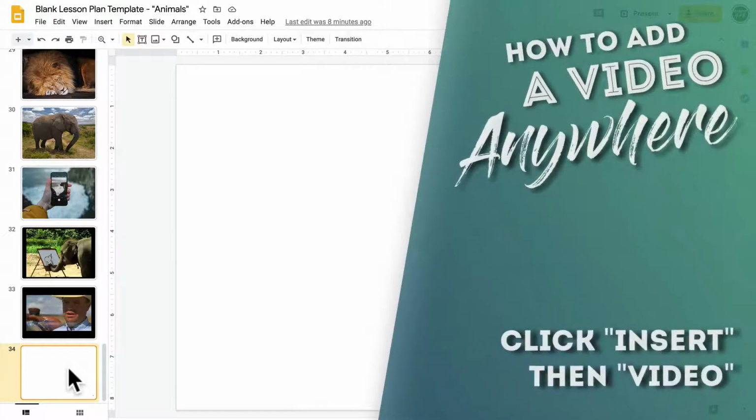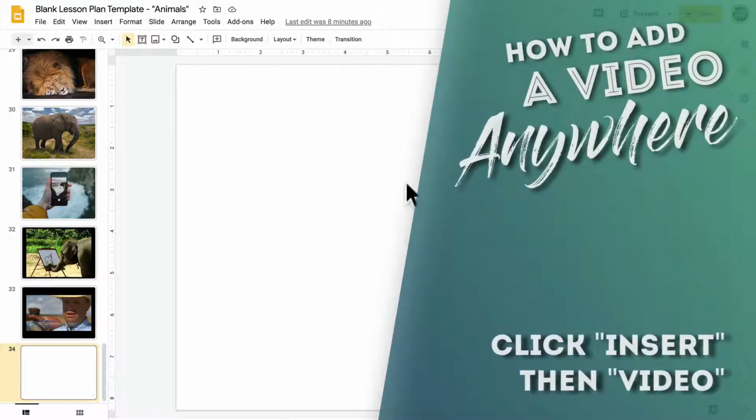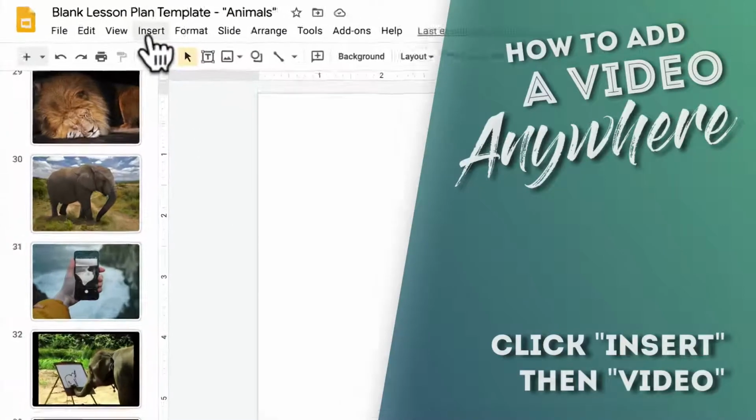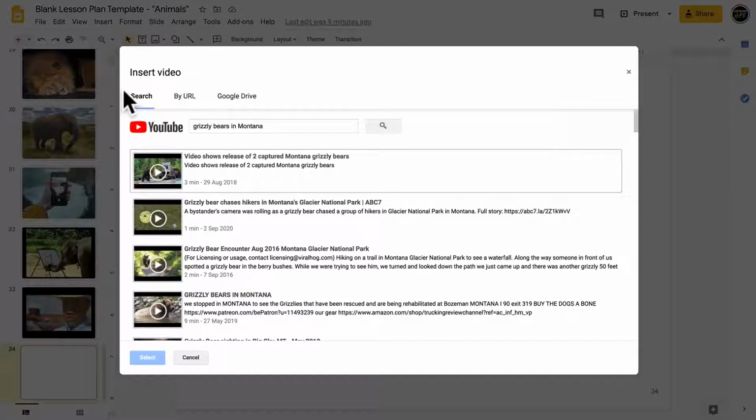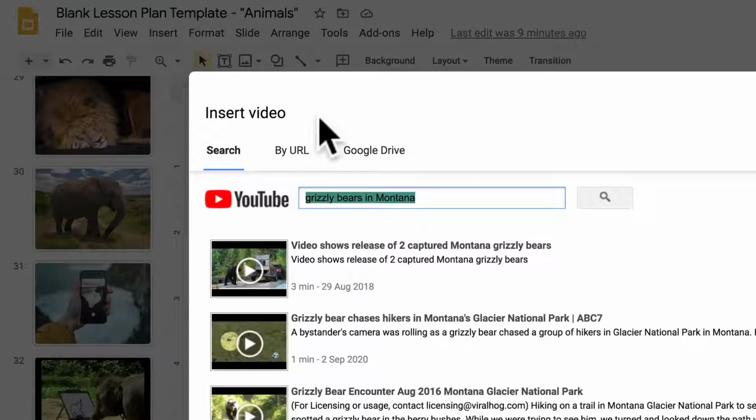So this is how you add a video to a lesson plan. First, I begin with a blank slide, and then I go to Insert on the menu, and I select Video. And then just like our photos, I can search YouTube for any kind of video on any topic. So since we're talking about grizzly bears, if I wanted to add some nice ambiance and background sounds to help my students feel like they were out in the forest, then I'm going to search for forest sounds or forest ambiance.